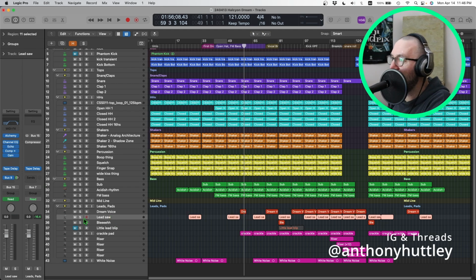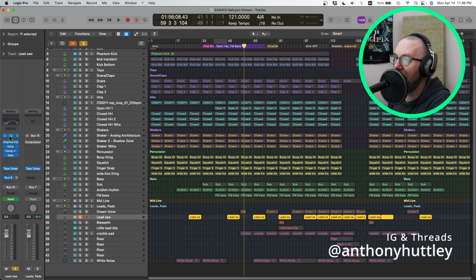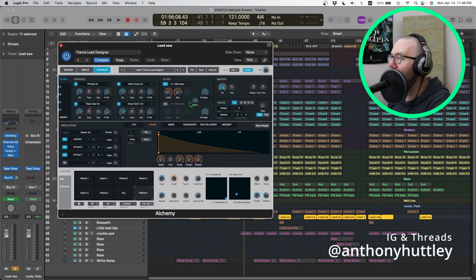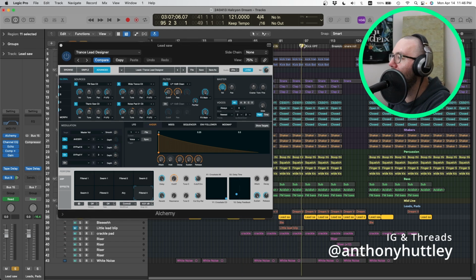Then I got this lead saw, which is super cool, like a really nostalgic sound. Got some echo on here, and again just ducked around the kick using the sidechain compression. Then I have it's called Trance Lead Designer, and this is it.